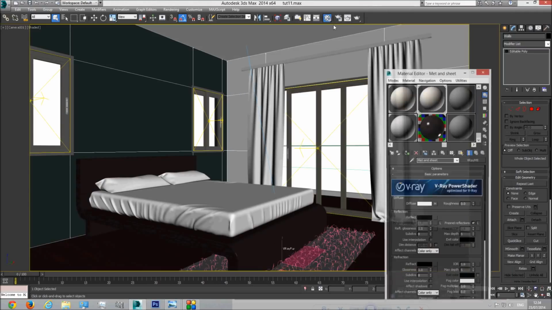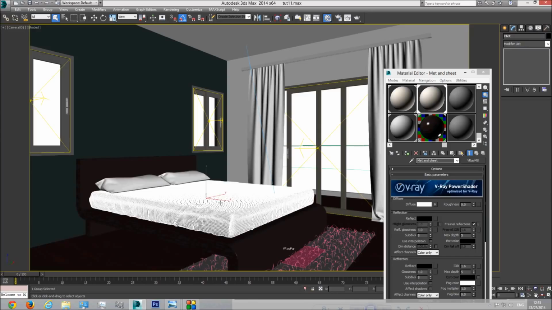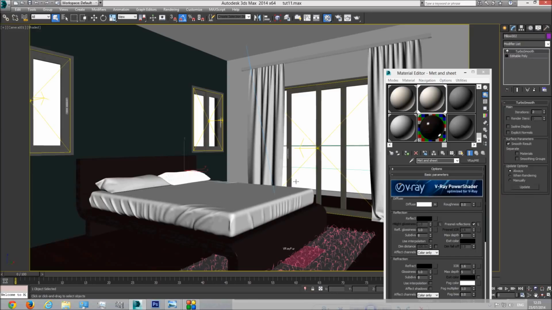The way I'm going to do this is exactly the same way I did it in the Vray hair carpet tutorial. So if you haven't seen that one, just click on that tutorial first, see that, and come back here. Alright, so I'm going to take the material of our sheet and pillows.